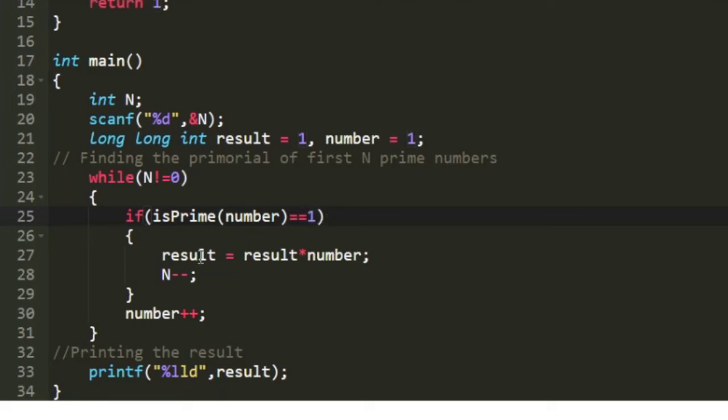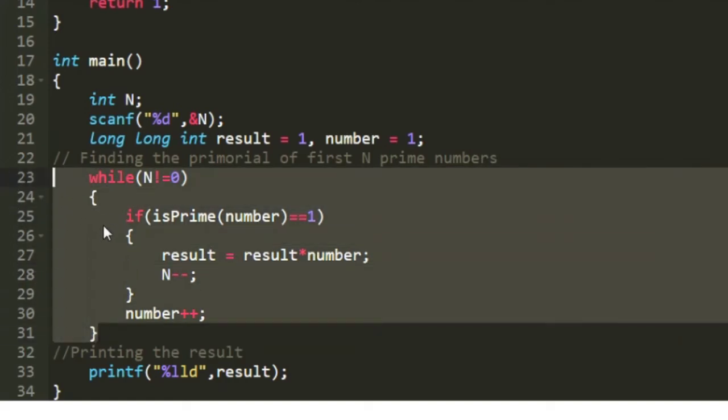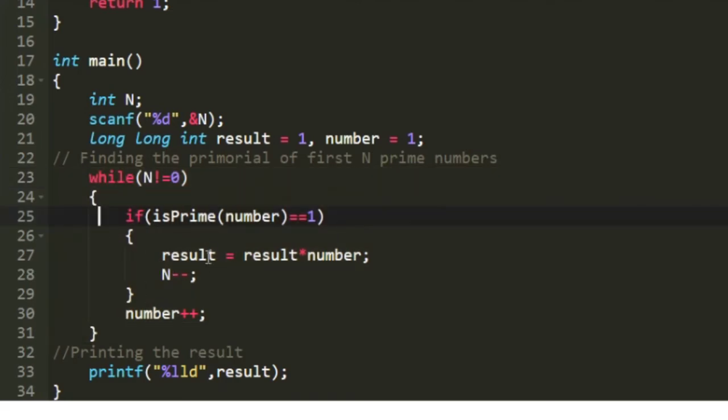And in that case, we are going to update our primorial, which is stored in the variable result. So we are just going to multiply the result with the prime number and decrement the value of n, since we have found a prime number. So when the value of n becomes 0, this while loop would stop working. And when the value of n becomes 0, the value stored in the variable result would be the primorial of first n prime numbers. So we are just printing the value of result.